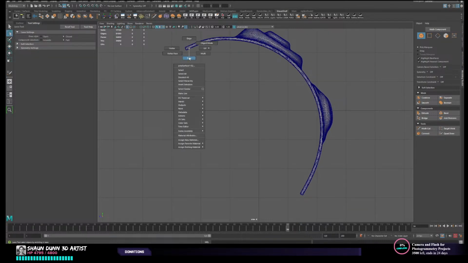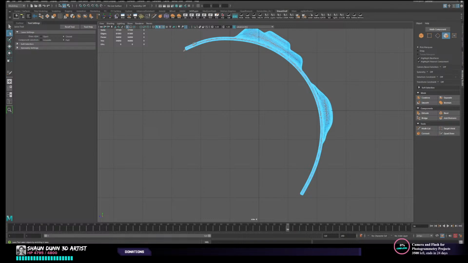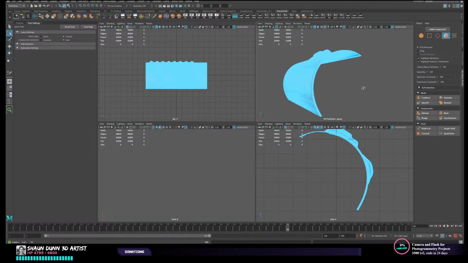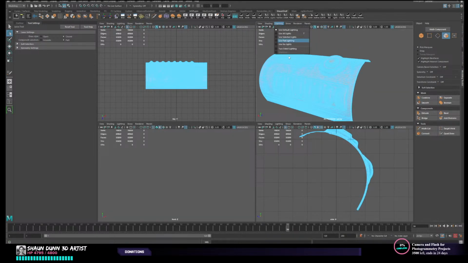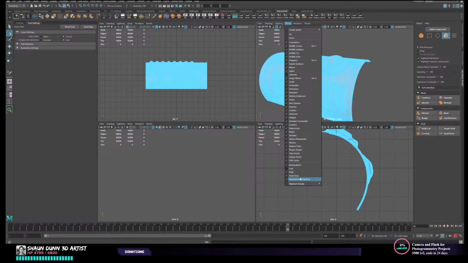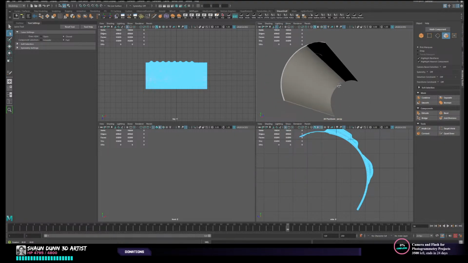But I'm going to right click and get in face mode. And then I'm going to just go through and select some of this stuff and blow it away because it's just causing problems. But I want to be aware that I'm not blowing away any of this other stuff. So I'm going to turn off the selection here. Okay.